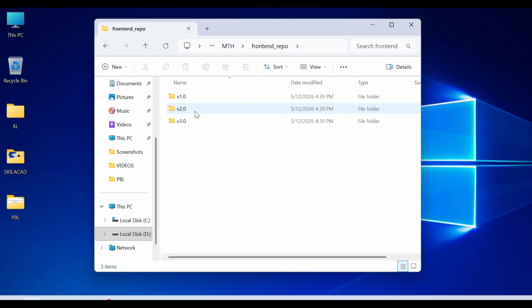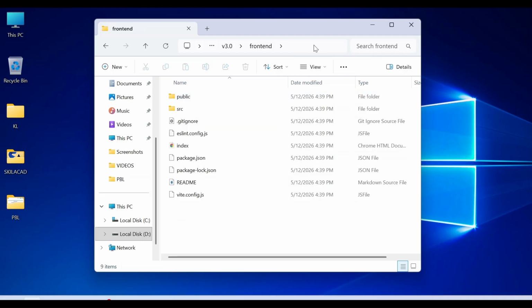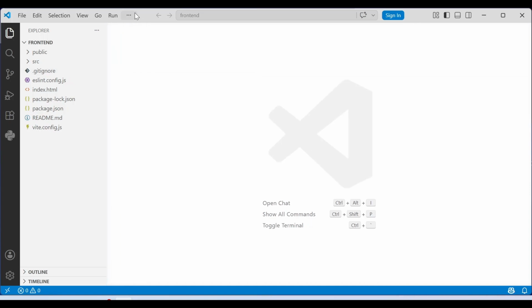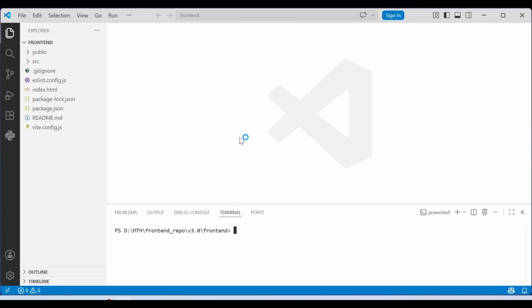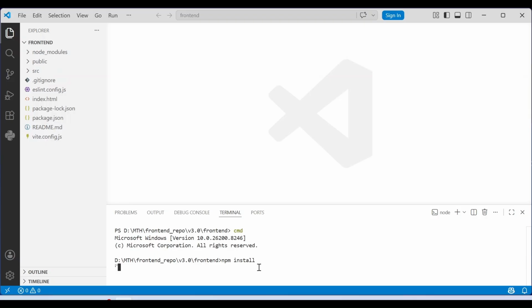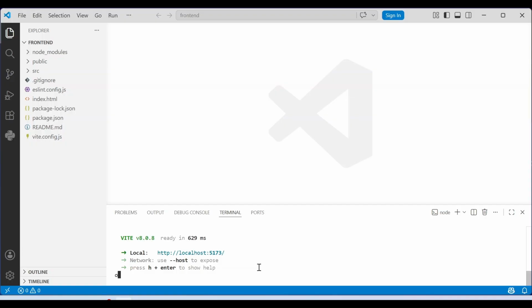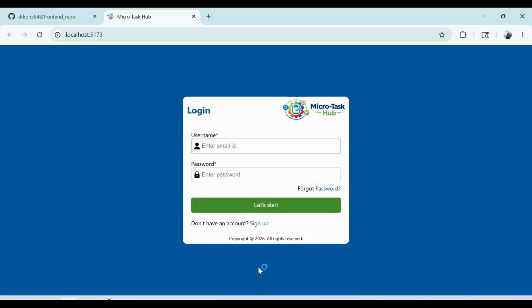Open the directory front-end underscore repo and choose the latest version 3.0 and open the front-end application in VS Code by using the command code space dot in the address bar. Then open a terminal, convert into command prompt mode. Then install the node modules by using the command npm install. Then execute the application by using the command npm run dev. Enter O on the console. The output will be opened in the browser.